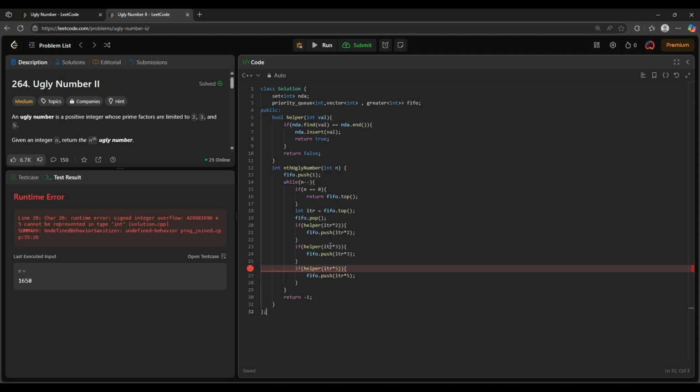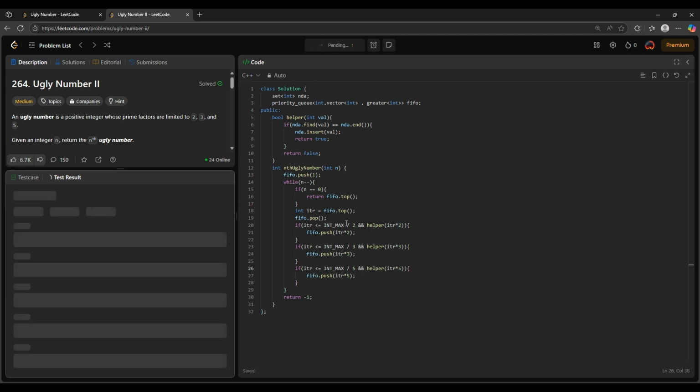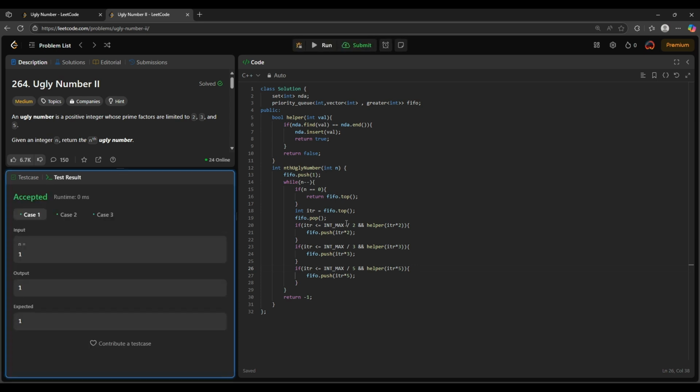So instead of mindlessly multiplying, we check if itr is less than or equal to int max by 2. If the current value is less than or equal to int max by 2, then we can go with it. The same condition is added here. Instead of 2 we do 3, and instead of 2 here we do 5. Now this error should be tackled because we are checking that the value is less than or equal to int max once it's multiplied. Now let's just submit it.